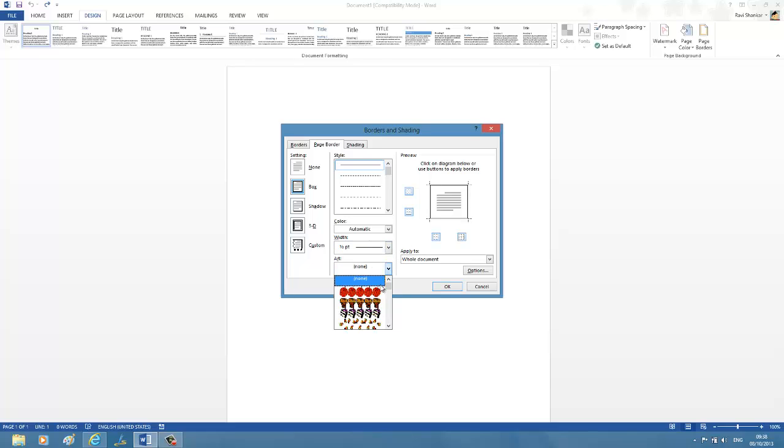And if you want any designs for the borders to appear, then you can select the art as well. Now whether you want to apply this to the whole document or selected section or the first page, this can be specified using the apply to drop down.